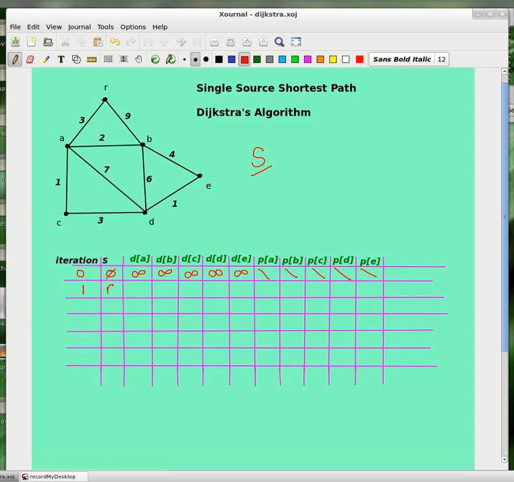So using this rule for relaxing the edge, the new distance estimate for A should be 0 plus 3 is 3. Okay, so the edge actually was relaxed because I changed this value, and when that happens I set the parent of A to be the vertex that reduced its distance estimate.